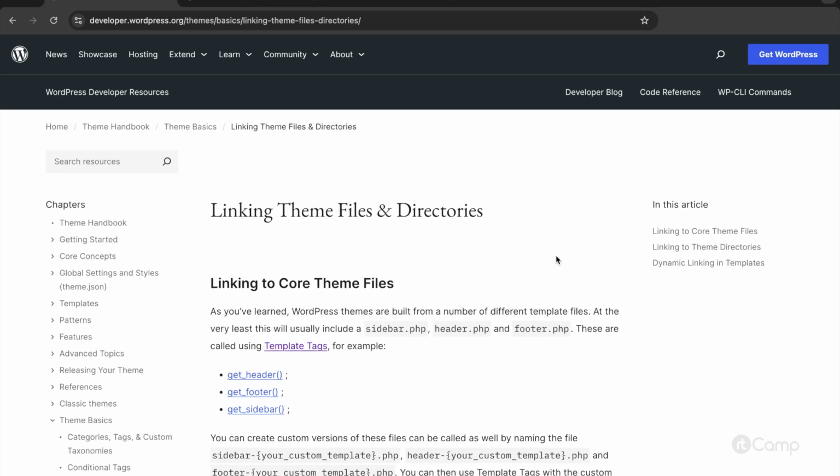In the next session, we will dive deep into how WordPress determines and loads template files based on the type of request it receives. This behind-the-scenes look will help you better understand the logic WordPress uses to render content.